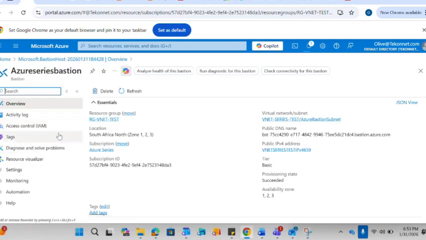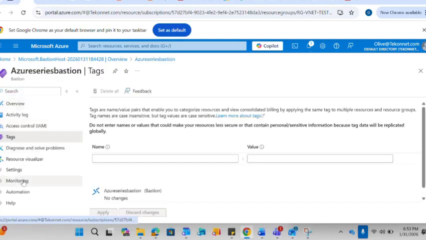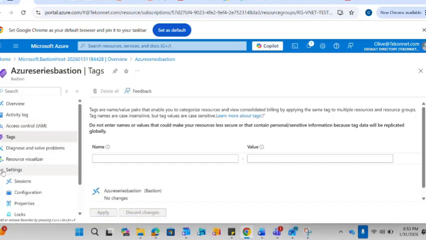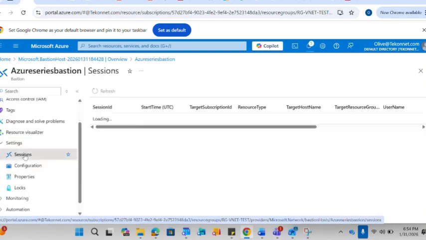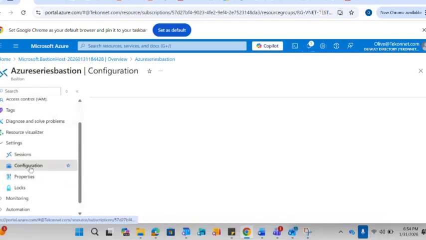So this is our Azure Bastion, which has been created. So I believe we have run through all this. I believe you all know what activity log, access control IAM, tags, and solve problems are. So we'll just jump right into the settings. So here we have the sessions. For now, we won't have any session because we haven't made use of the Bastion. So no results. So, configuration.